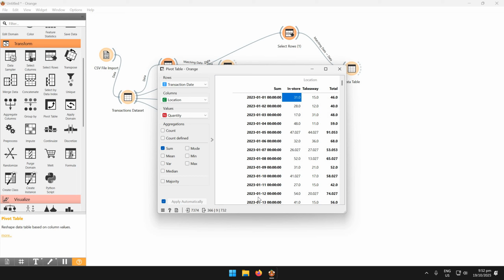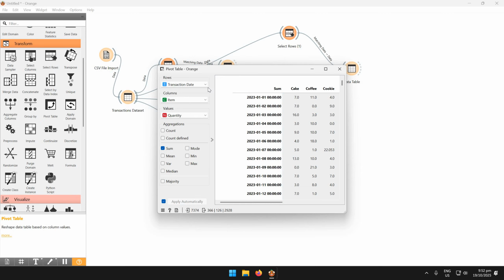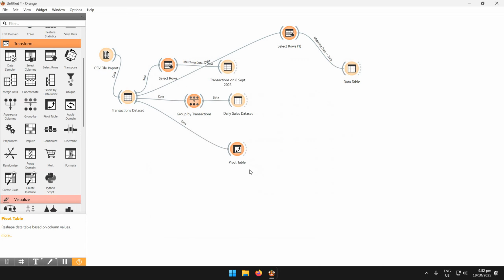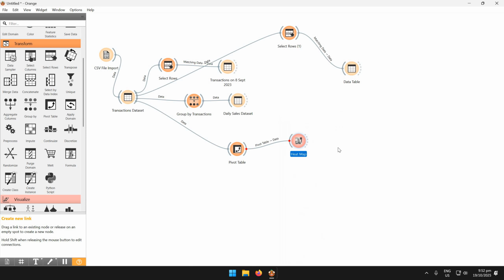So the pivot table will allow you to break down, for example, the transactions depending on location, the transactions depending on item, and so on. One interesting visualization you can do, and what I'm doing right now is a little bit advanced, is that I can send this signal to a heat map, for example.